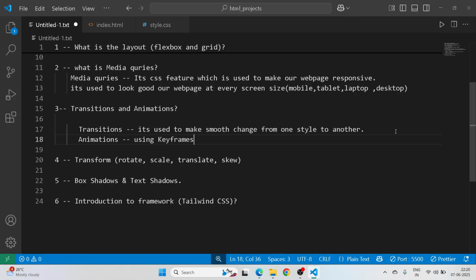Using keyframes, we are going to animate the elements onto the web page. Okay, great. I will show you the example from W3 Schools.